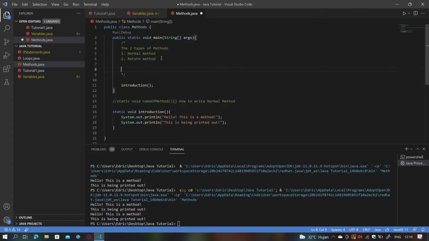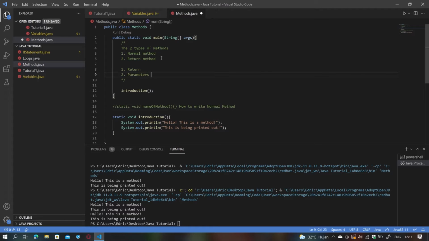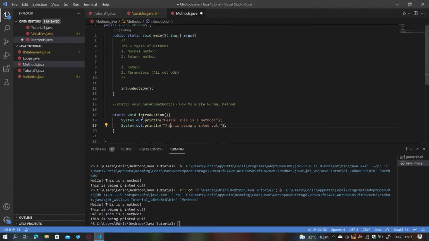And before we continue, there are 2 keywords that are associated with return methods, and that is the return as well as the parameters. And parameters apply for all methods. So let me explain about parameters first. When we're dealing with a method, we can actually have parameters. And you might be wondering, what are parameters? Well, parameters are essentially values that can be passed inside of a method to undergo certain manipulation.